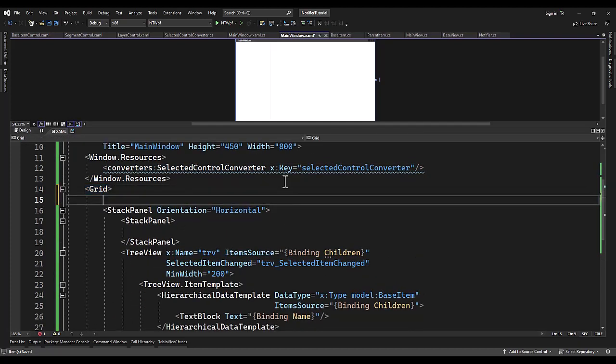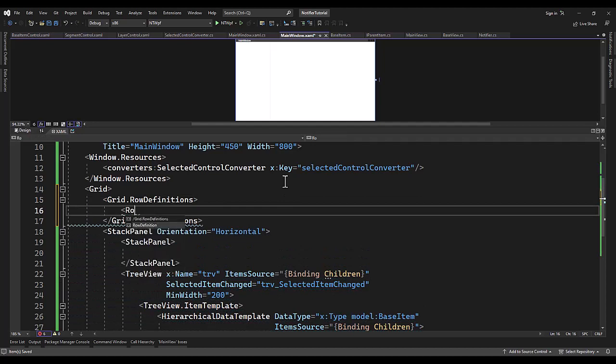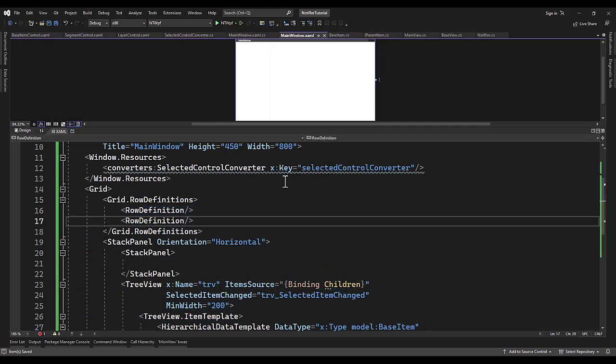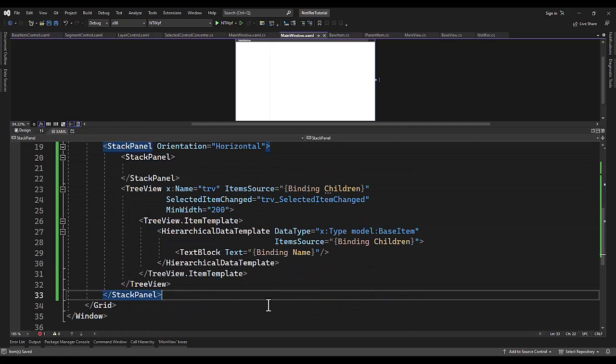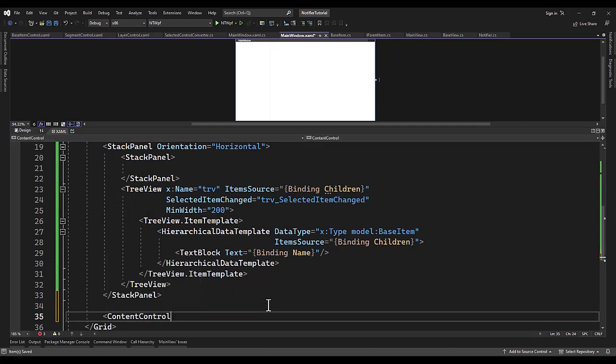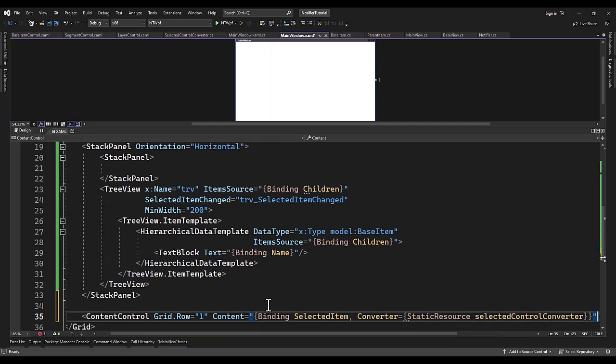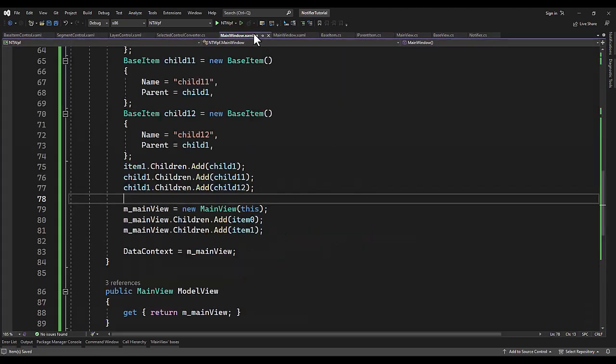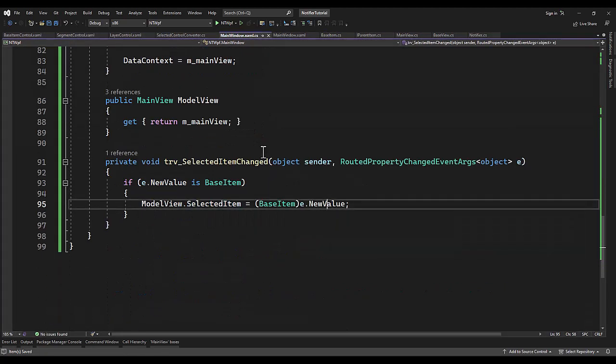On our grid, add grid.row definitions and just put two basic definitions in there. No size. Below the stack panel, add a content control. Grid.row is equal to one. Content is equal to binding selected item. Converter is equal to French bracket, static resource, selected control converter, close it. We have our new value in there.